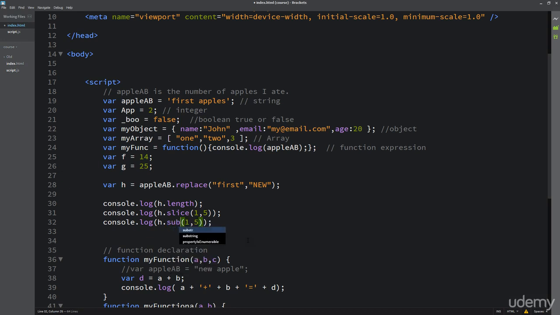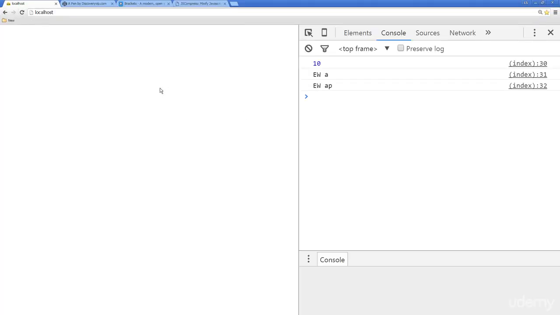The next one we have is substring, and substring works the same way as the slice. So I'll just show you the way that works. And we see that we've got that extra number in there because of our starting and finishing position. So what it does is it actually includes it.